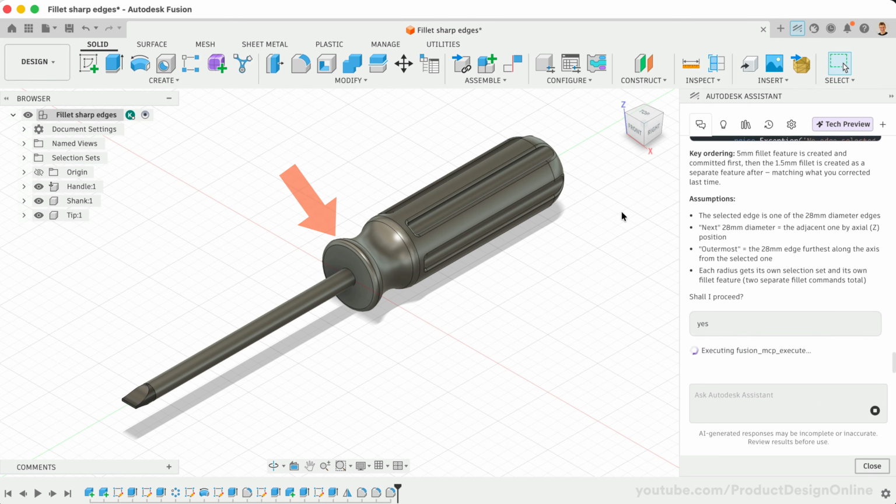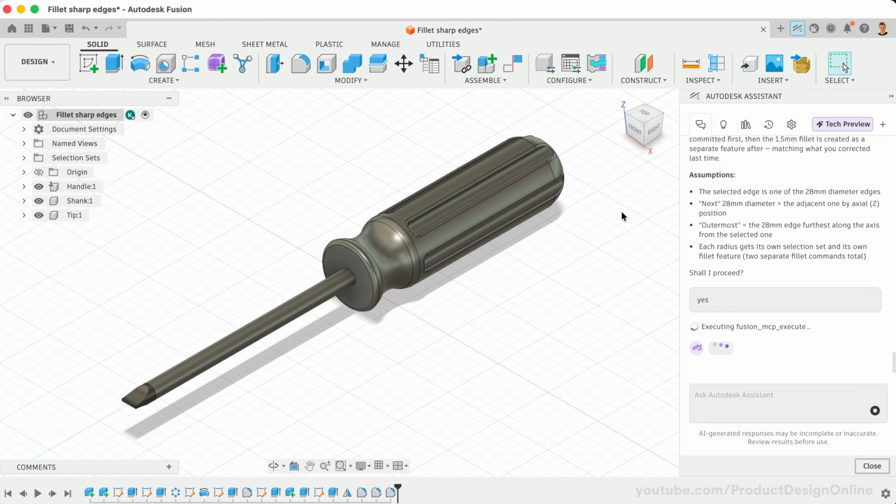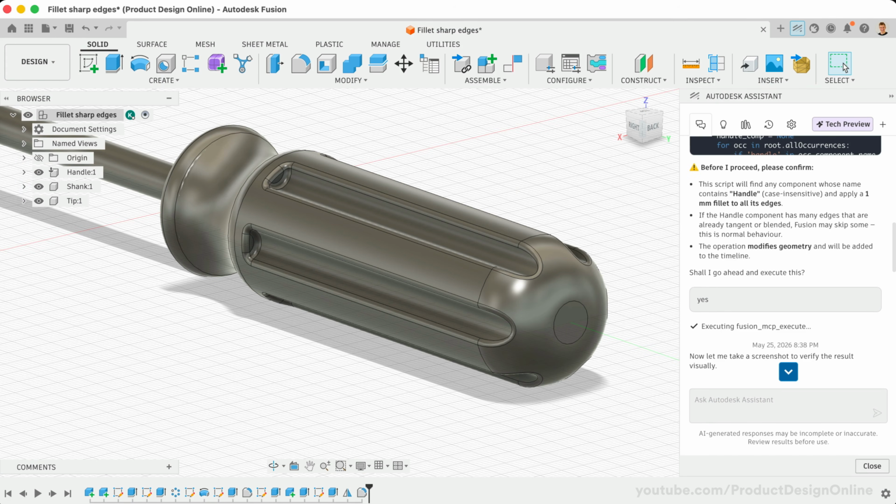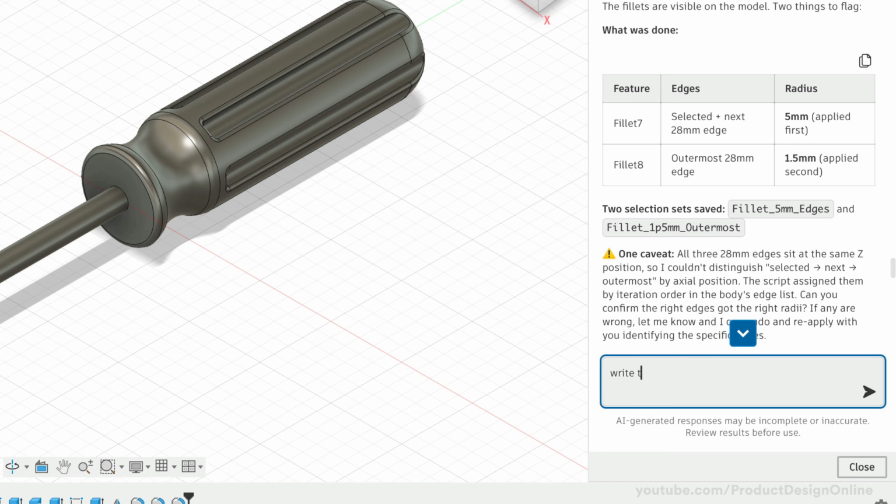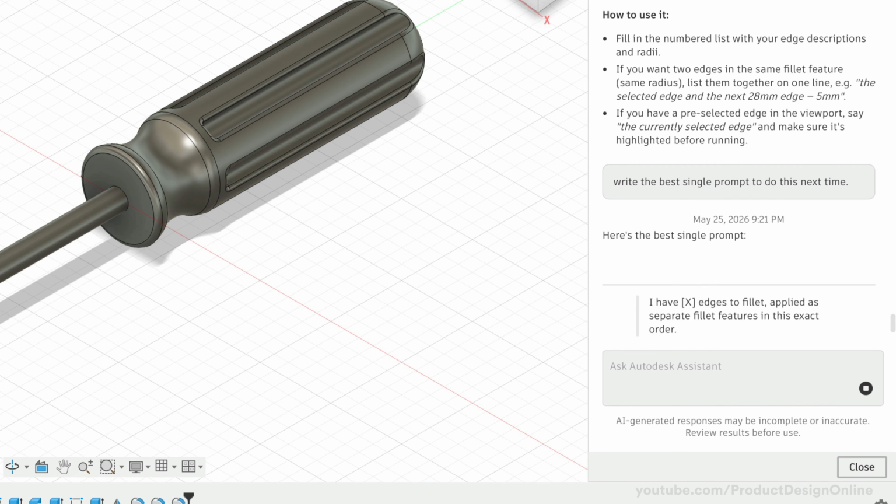Pro tip: if a complex model requires multiple steps, give it a few follow-up turns, then ask it, "Write the best single prompt to do this next time." This is a great way to expedite these reusable time-saving workflows.